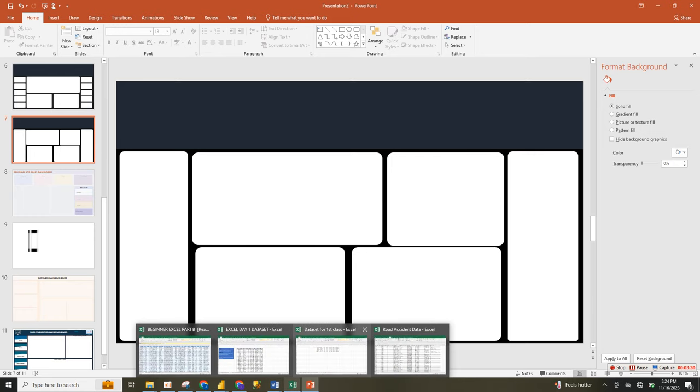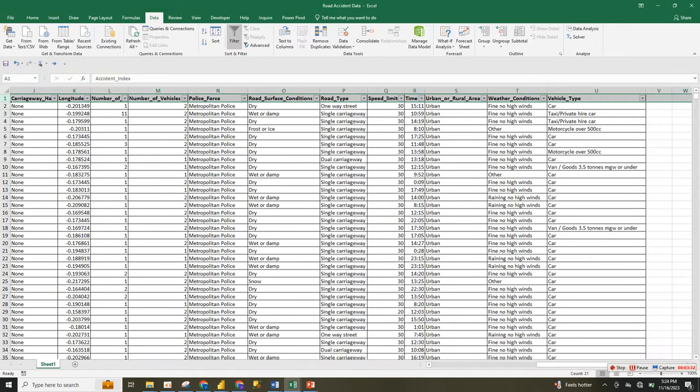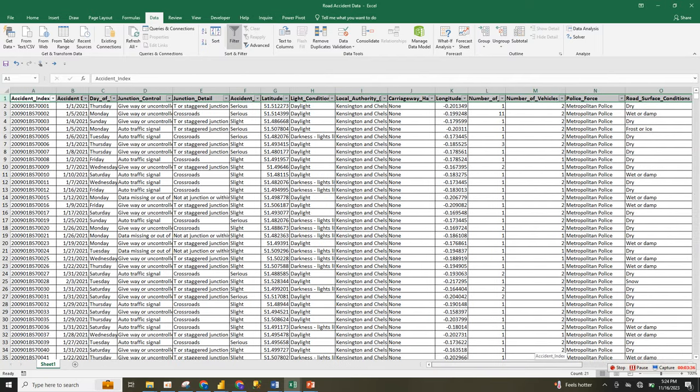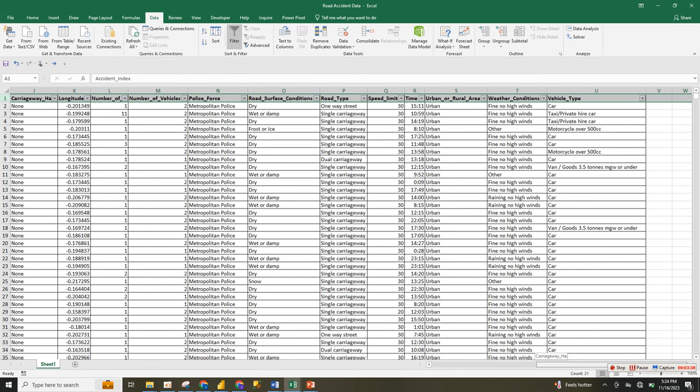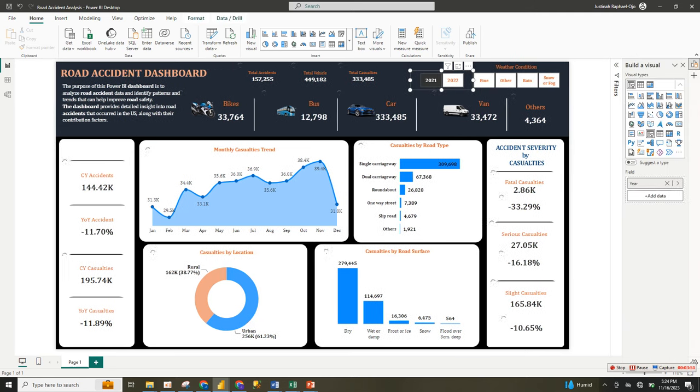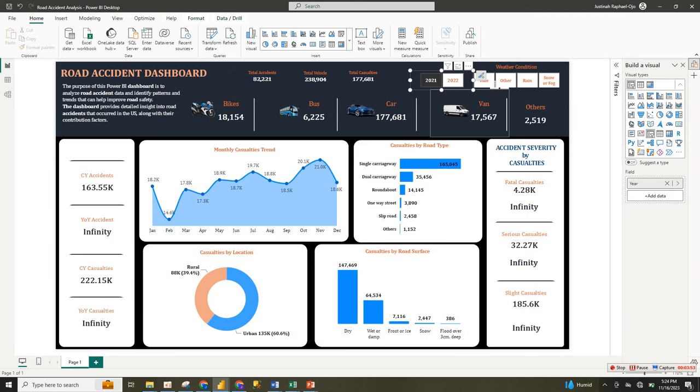So the data, I got the data online. This is the data that I used to analyze this particular dashboard. Like I said, it is data from 2021 to 2022. So you can actually filter by each of these years. You can click on any of the years if you want to view information on a particular year.